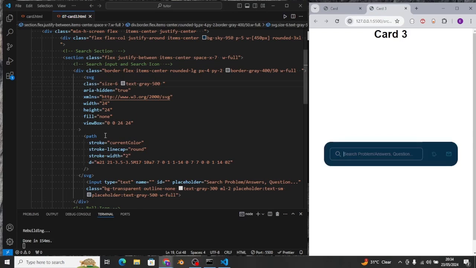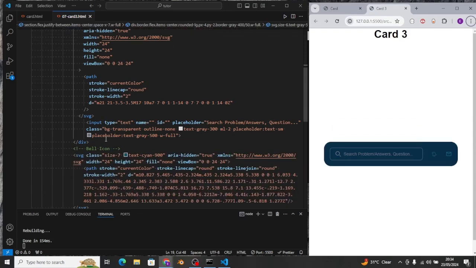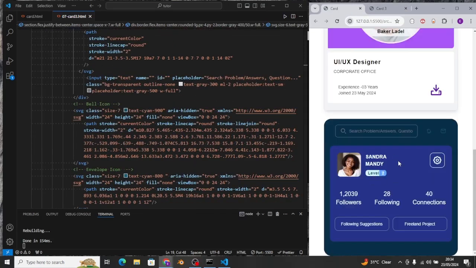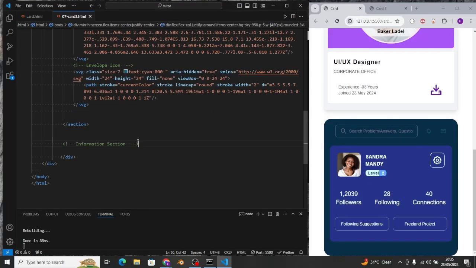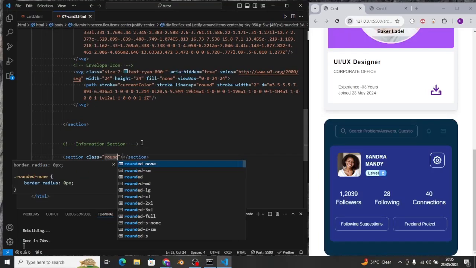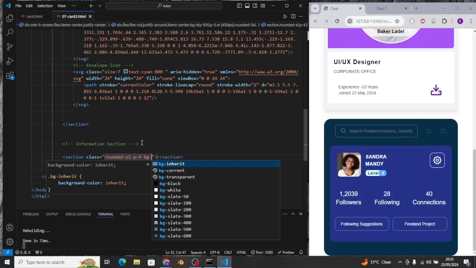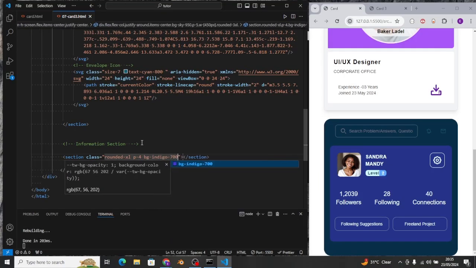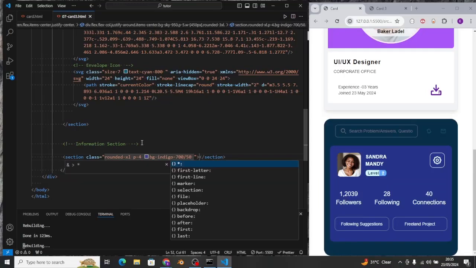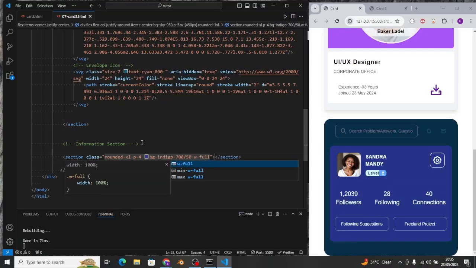Now let's move over to the next section, which is this part of the design. We're going to call that the information section. So we have a section, and in the section, we're going to first make it rounded XL and padding 4, and the background will be indigo 700. Make it transparent by half. The width will be full.